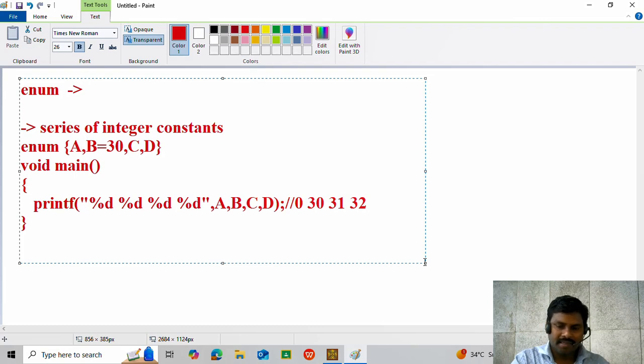Here I am assigning a equal to 10, and c equal to 20. Then a value is 10, b value is 11, c value is 20, d value is 21. Series of integer constants.